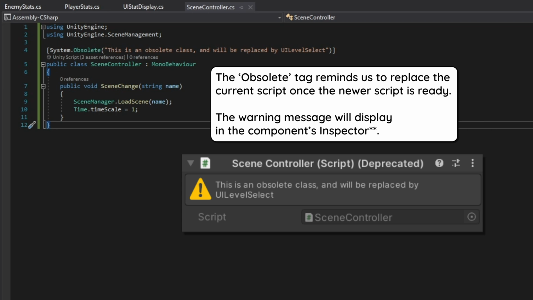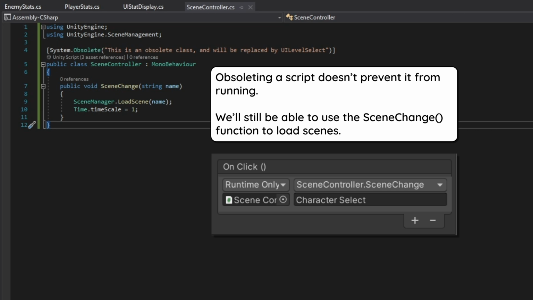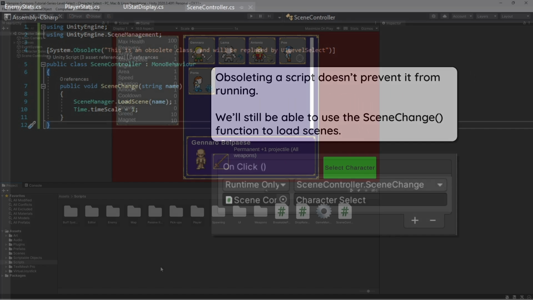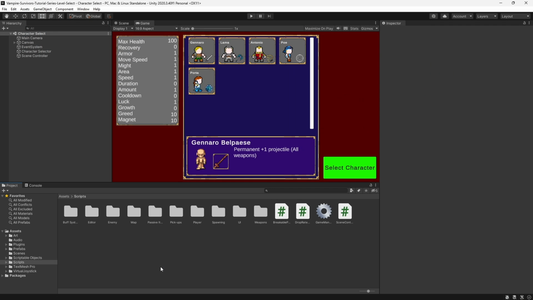Basically, the message that we set in the brackets will pop up in the console window to just serve as a reminder to replace the script once we're ready. Take note that obsoleting a script does not stop it from running, so our SceneController can still be used to load scenes while we're working on our newer script. Once we're done with that, we can start working on our level select UI.